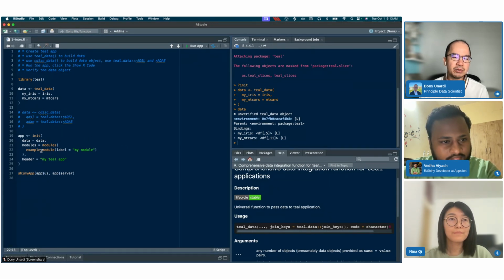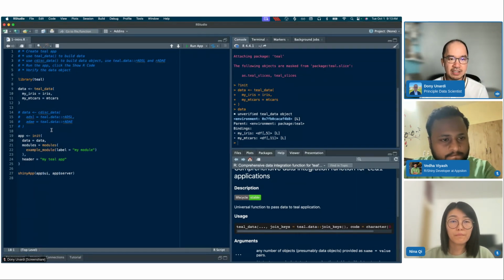Now we need a module, a teal module. I'm pulling this example module from the teal.modules.general package. This is something that we use a lot, and it's just providing very simple modules for us to test things around. So let's see what this looks like.